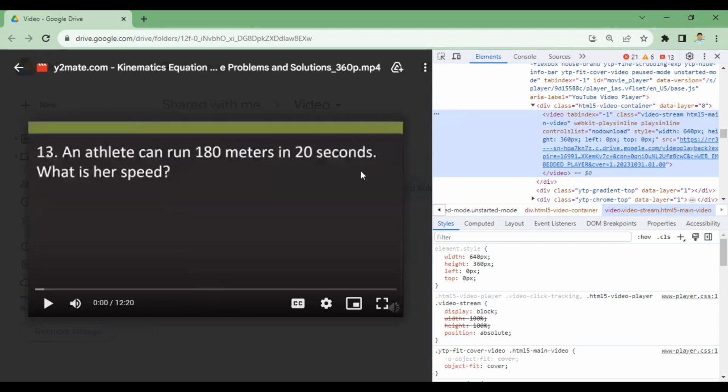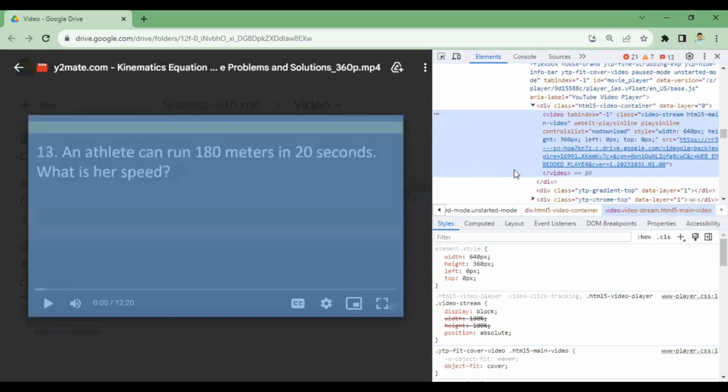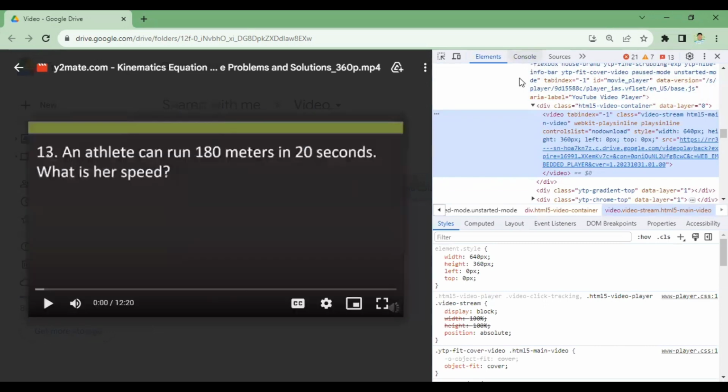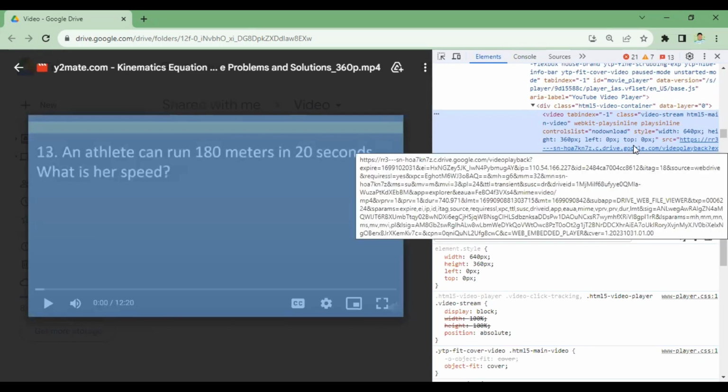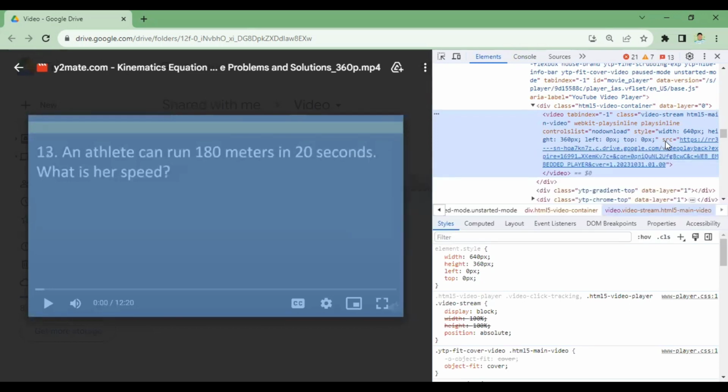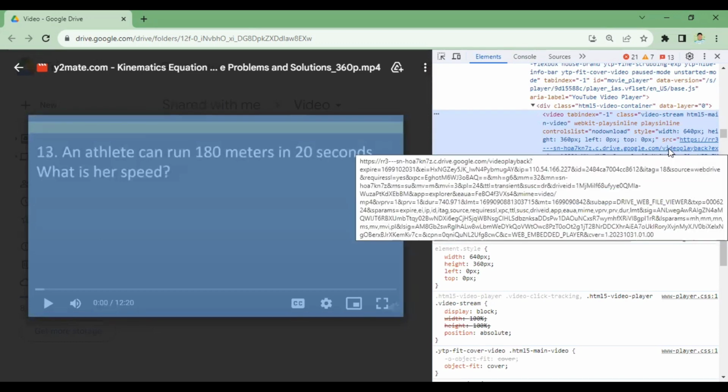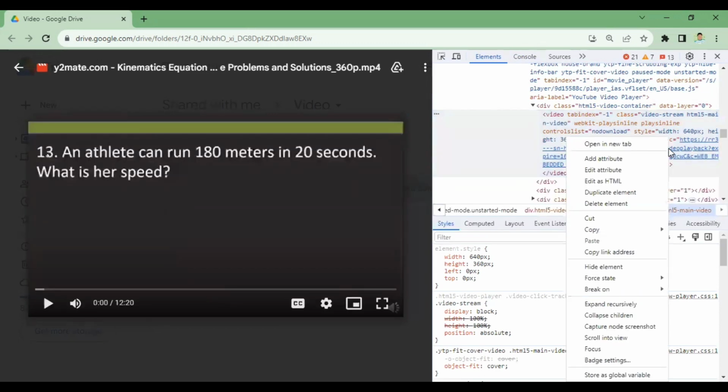after I click the video, there's a highlighted text on the element side, this one, and then you will find a link on that highlighted text after the SRC. After the word SRC, you will find a link. So that link, kindly right click that link, and then kindly copy link address.